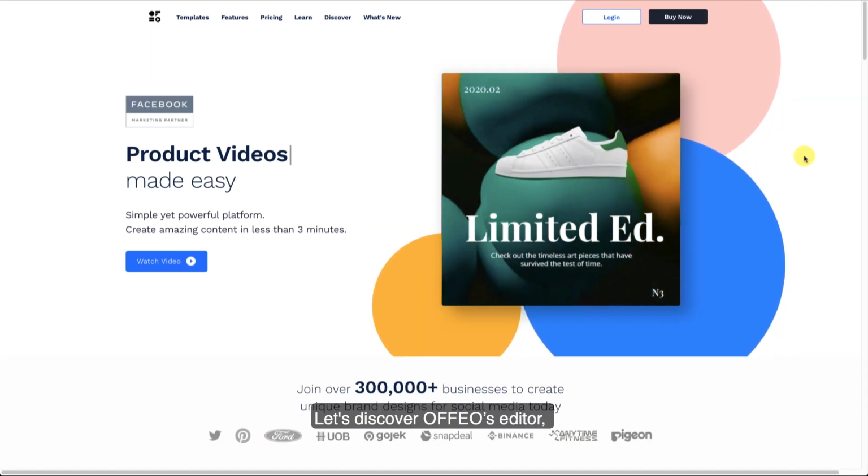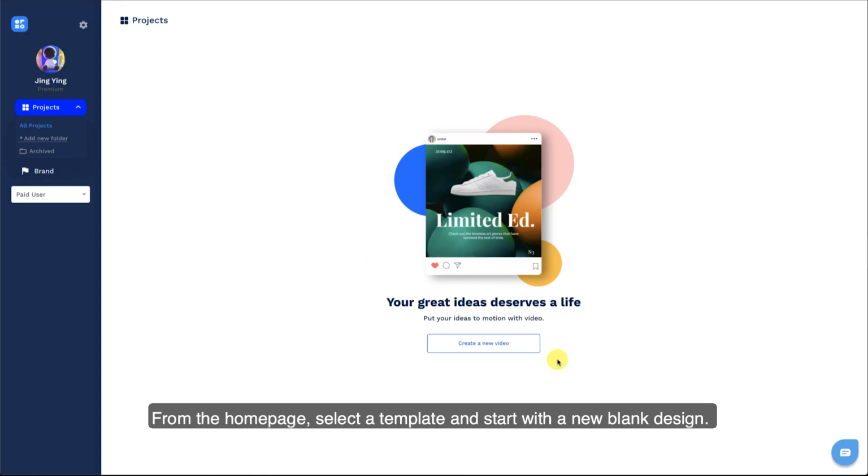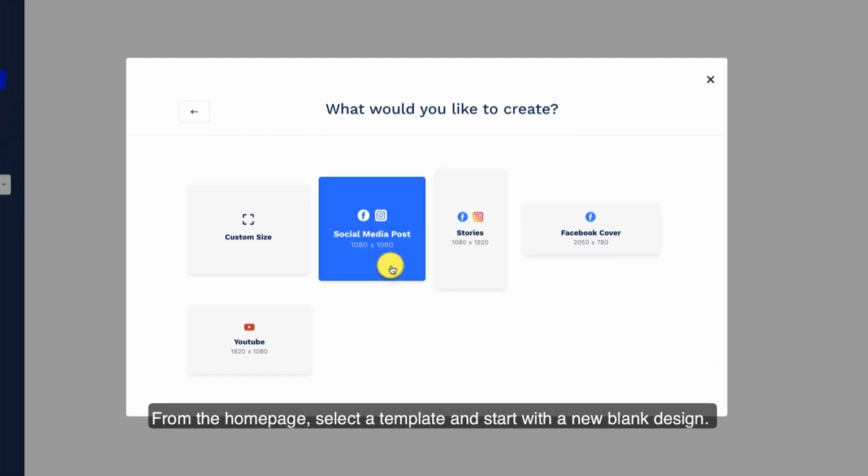Let's discover OFFEO's editor, learn how to create a design, and customize a template. From the homepage, select a template and start with a new blank design.